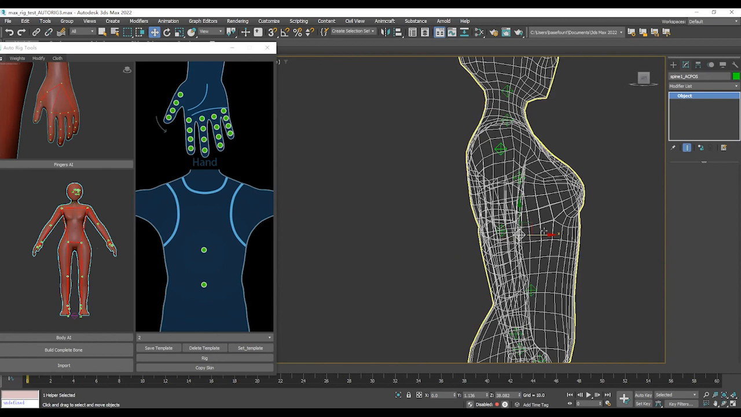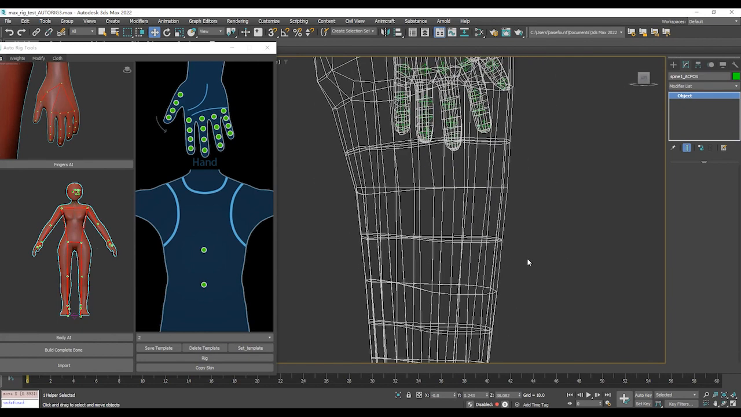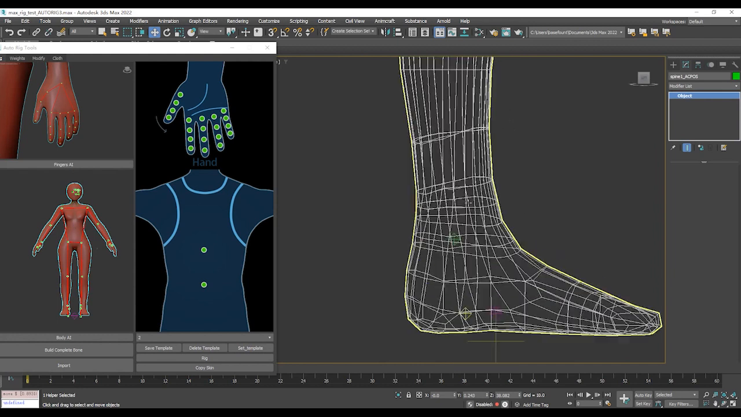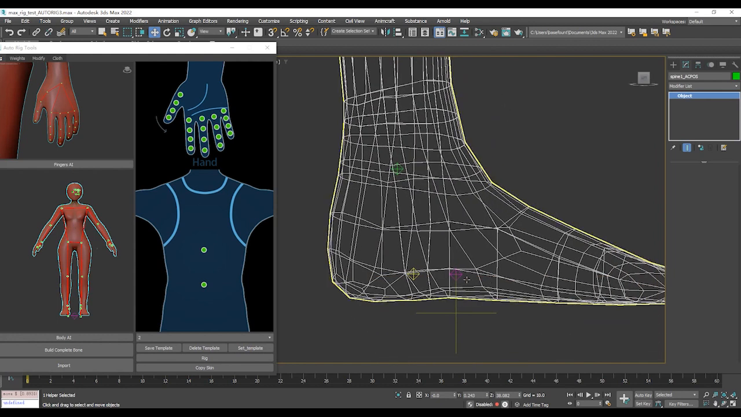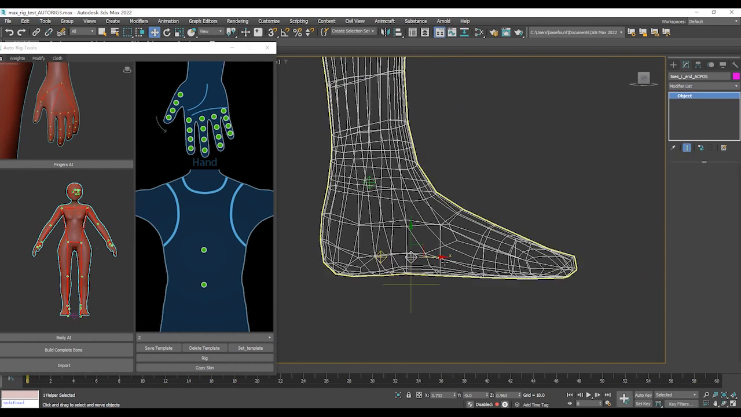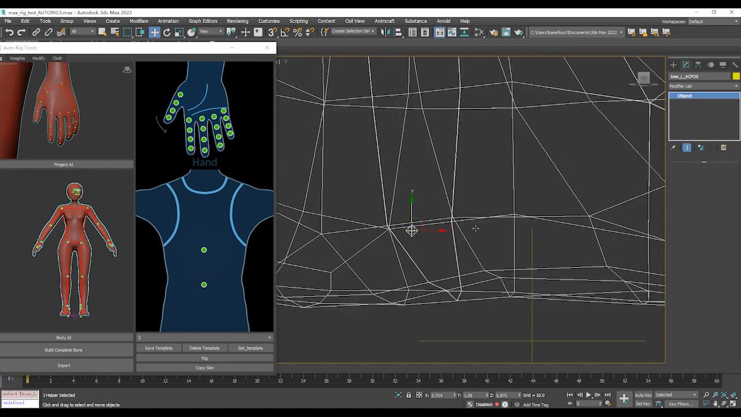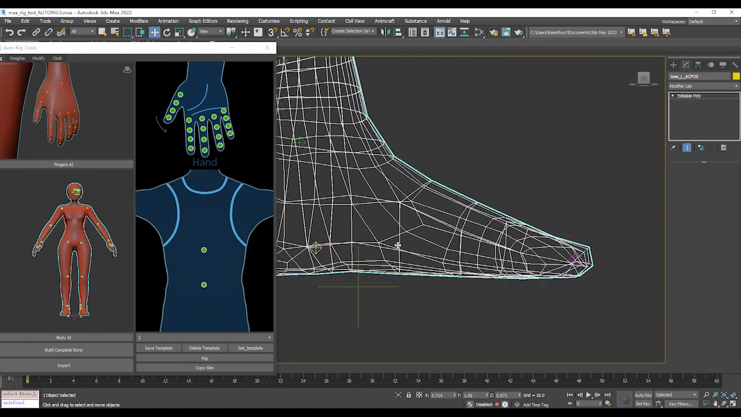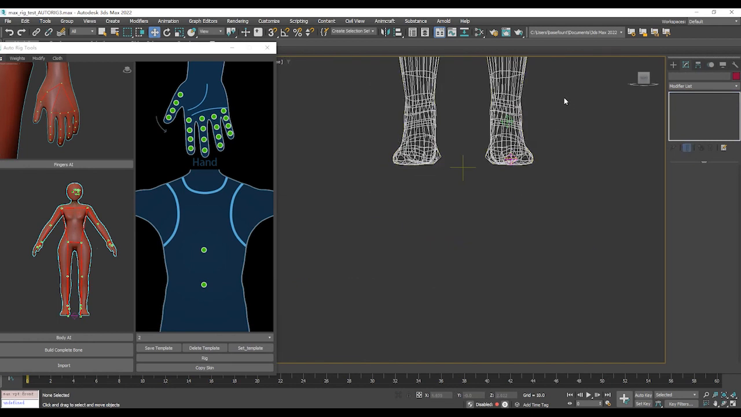And this one. And this purple toe bone must be placed at the front. And this yellow one is for the sole of the foot. It's the junction between the toes and foot. Something like this.